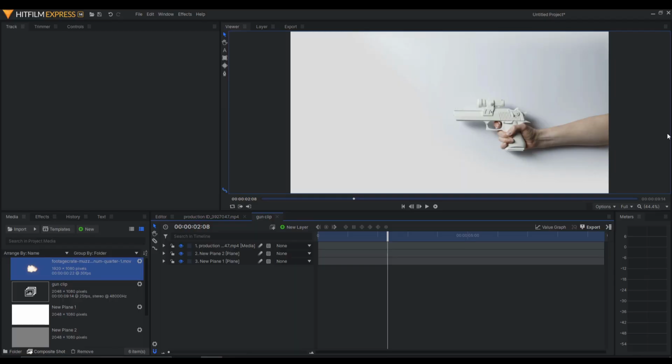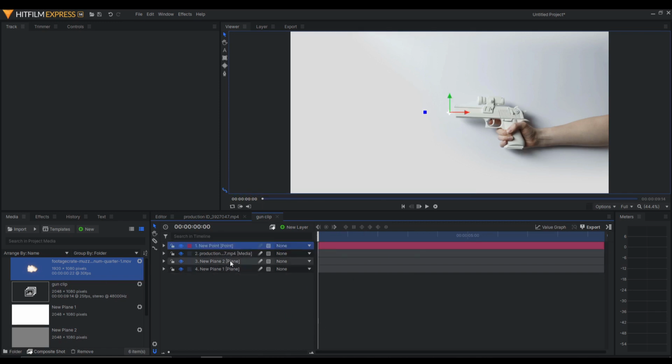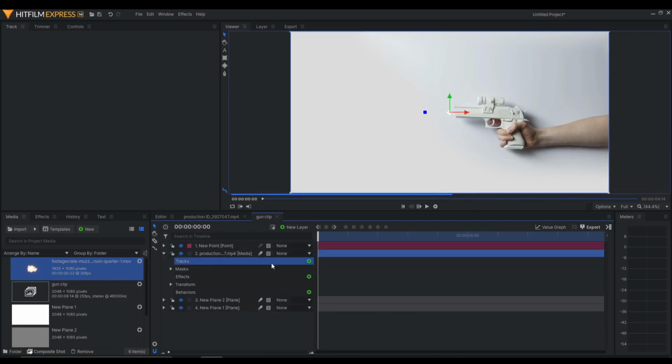So we're here in HitFilm Express 14, and here's my raw footage, and as you can see I just removed something in the background so that this video is suited for everyone and there's nothing bad in here. So the first thing we'll need is we're gonna make a new point layer, and we're just gonna find a part where we could just track the whole thing.